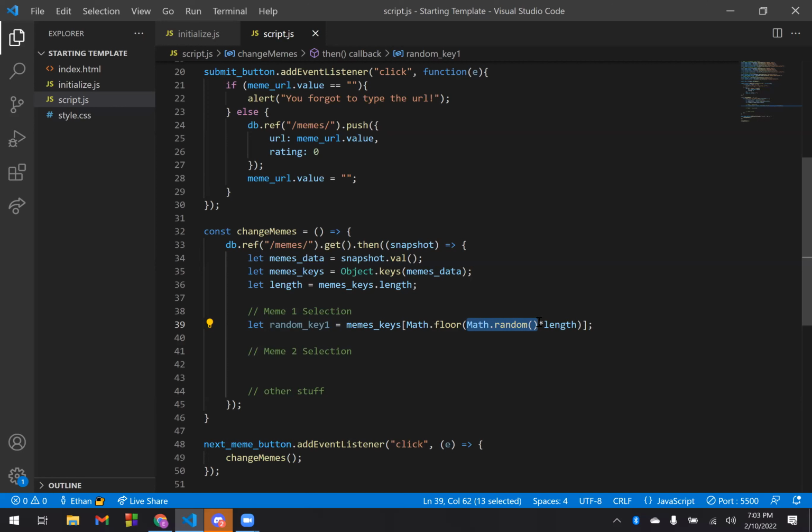So we're going to take the decimal that it gives us and floor it, which basically means we bring it down to the whole number below, or truncate the decimals, or remove them. And this will give us a random string or a random key that we can use for the meme that we want. Then we can actually store this meme data in a variable.